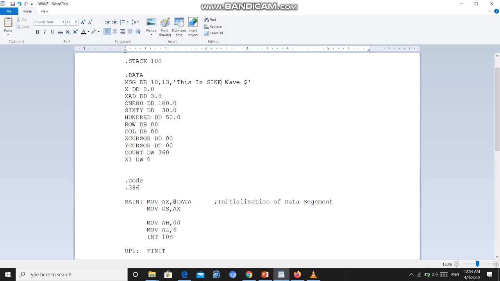Then we have taken the value of x as 0 initially. Why 0 is taken, I will tell you later on. Then the x AD value is declared here, that is defined double with the value 3. This 3 will decide the height of the wave. If you want more height, then just change this 3 value to 4, or 4 to 5. But here, for any wave, sine or cos, the height will be 3.